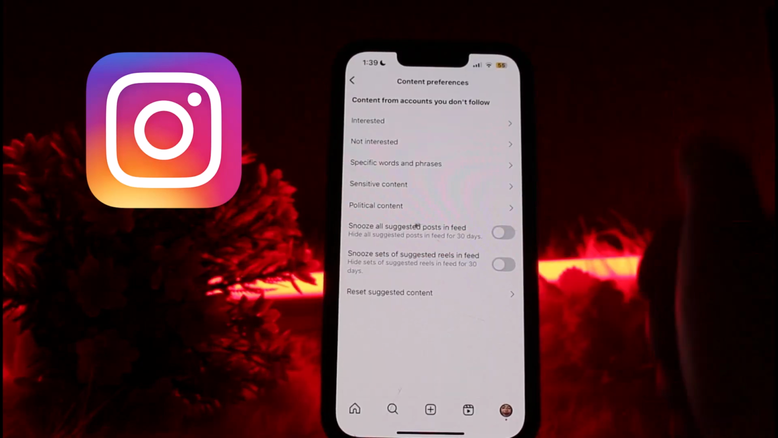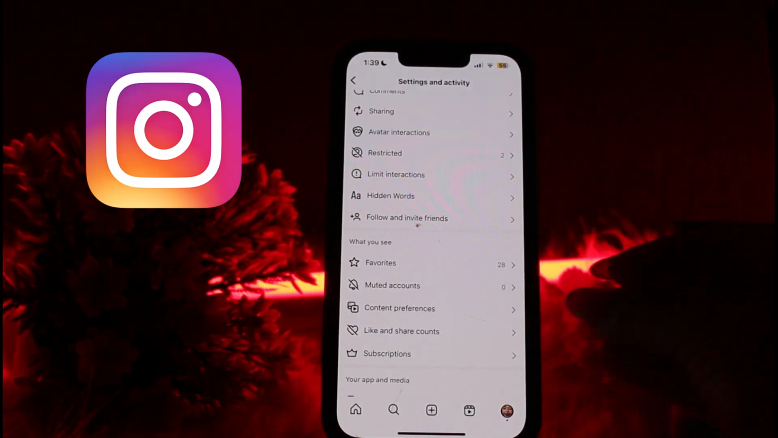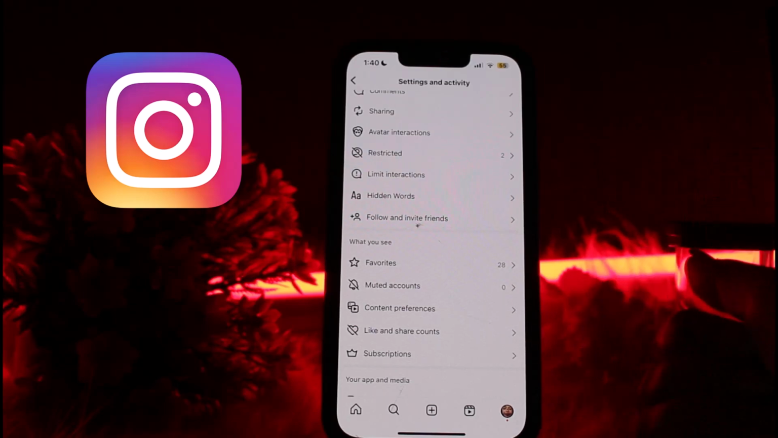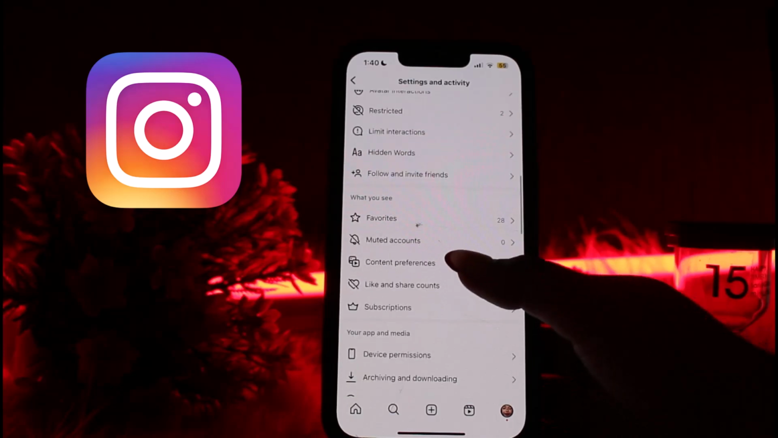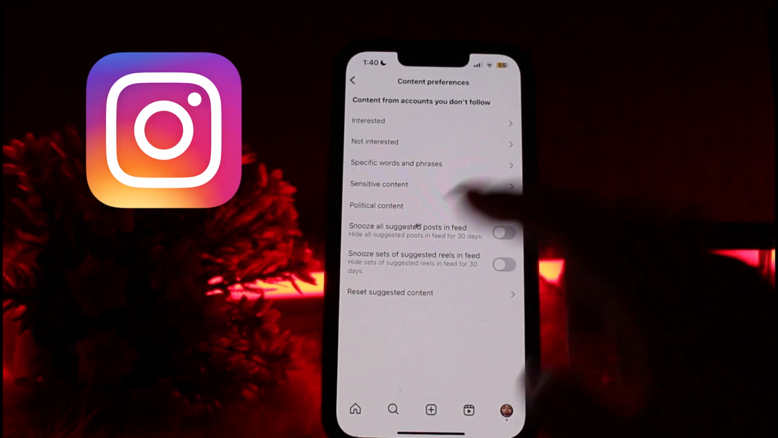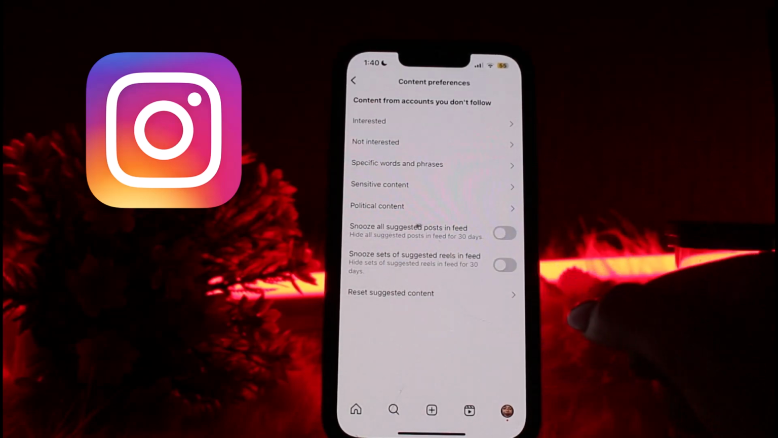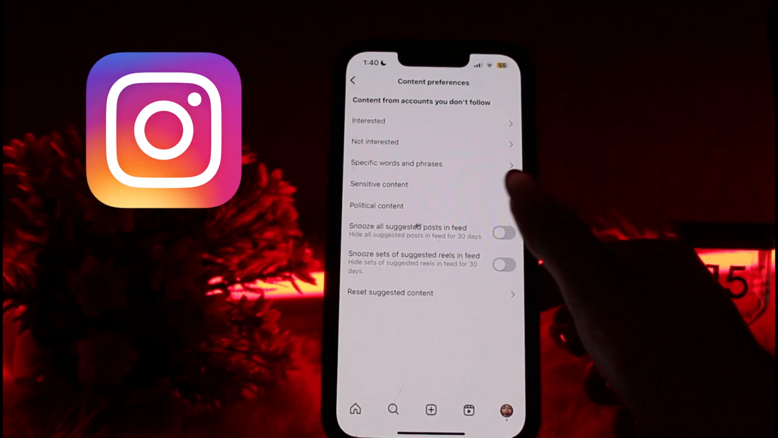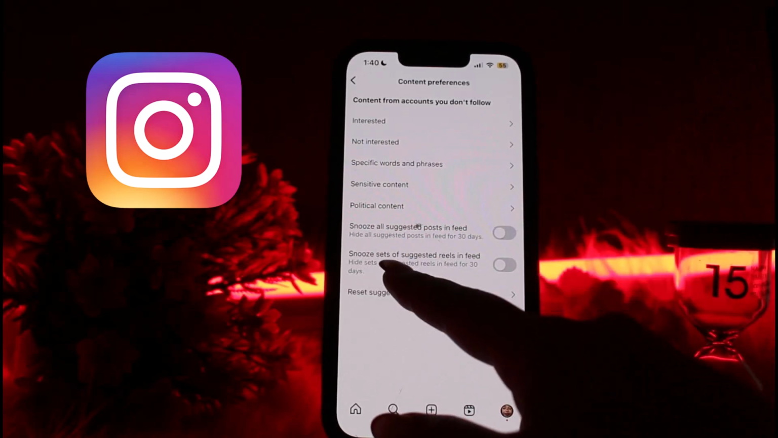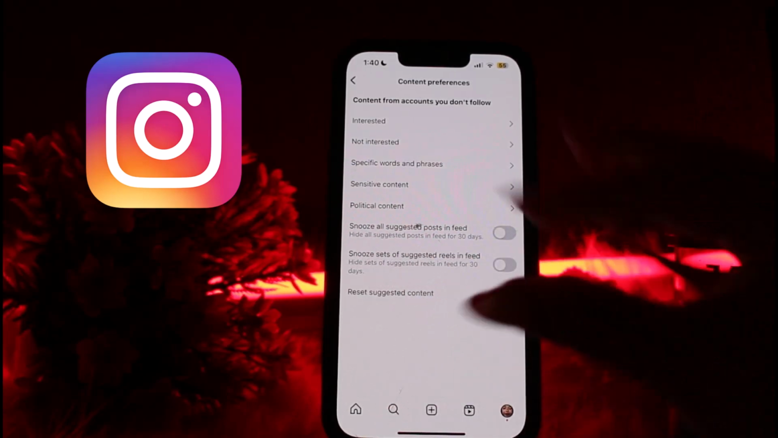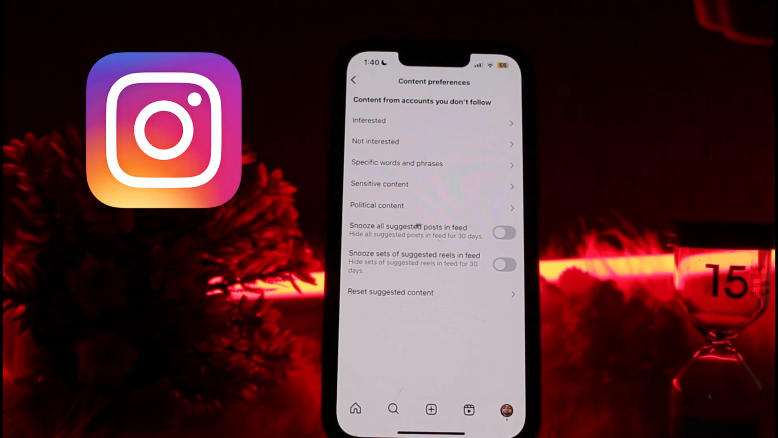And there is also option 2. After going to your profile icon and tapping on Settings and activity, again click on Content preferences, and from here snooze all suggested posts in feed. You can open this and snooze all the suggested posts in feed for 30 days, and you can also snooze suggested reels in feed for 30 days. That's how you can follow option 2.